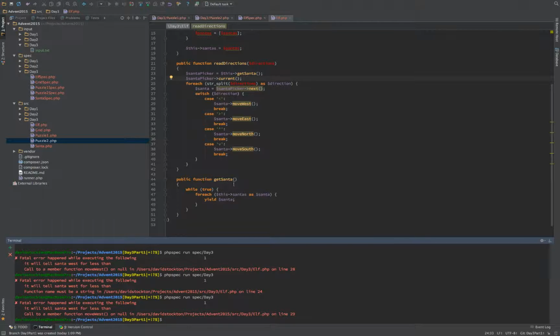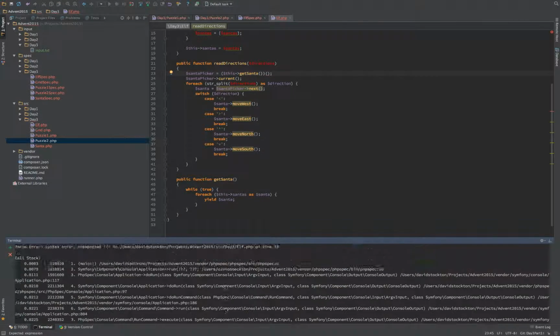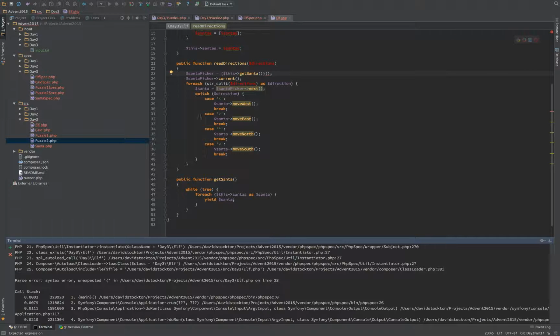Do you know how to do it? I don't know how to do it. All right, we got our getSanta as our function. Maybe we just run it here. I don't know, kind of shooting in the dark here. Whoa, well, we got a different output. What do we do? Unexpected open thing.